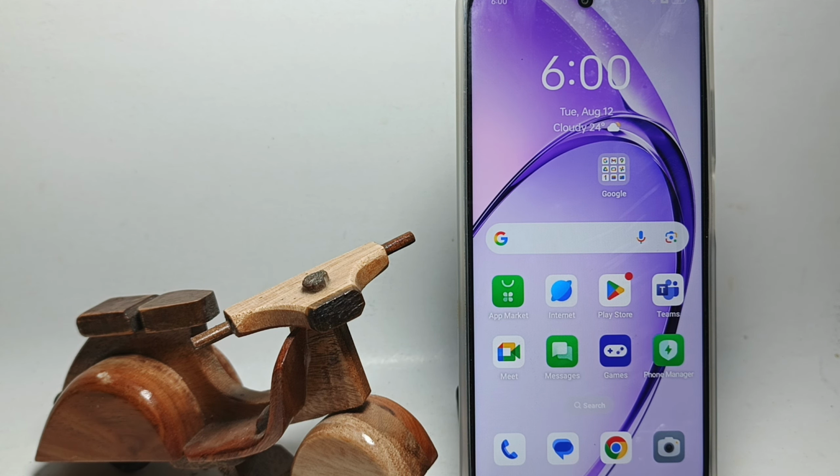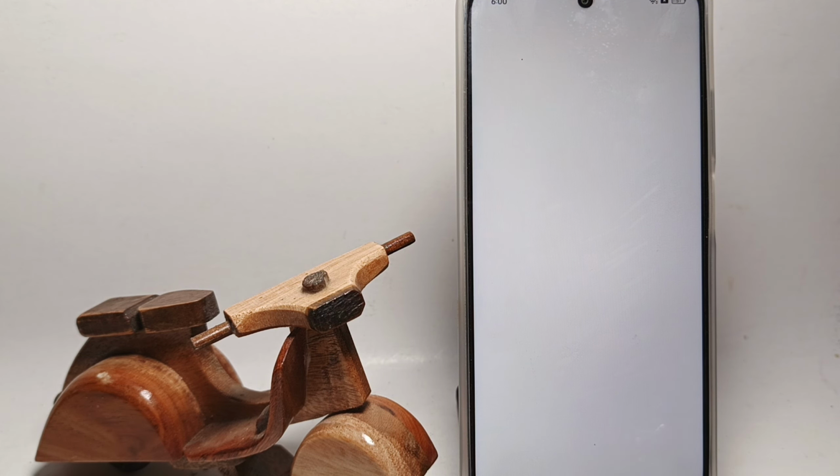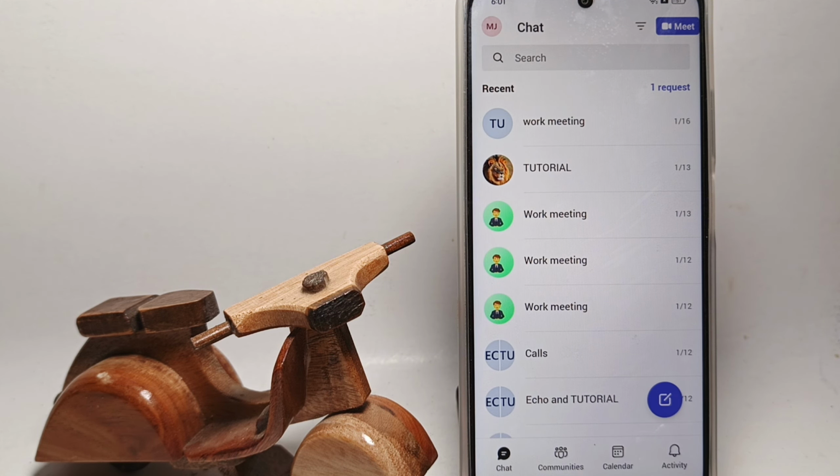Firstly, open the Microsoft Teams app on your Android device. This is the initial screen of the Microsoft Teams app.